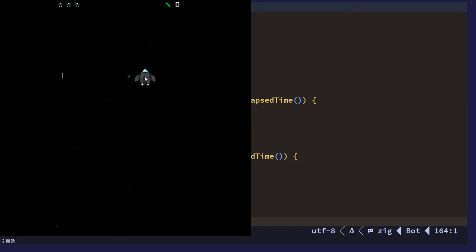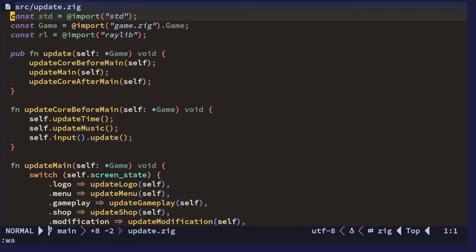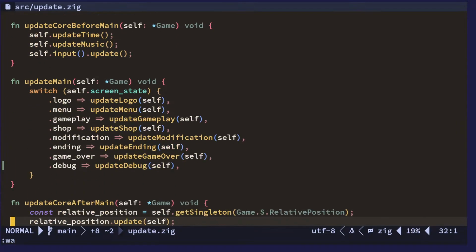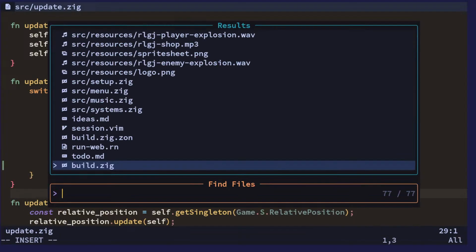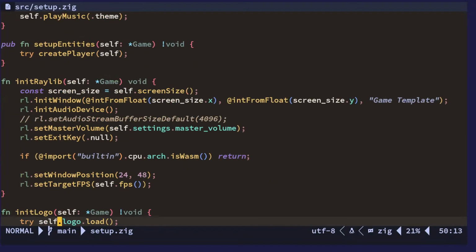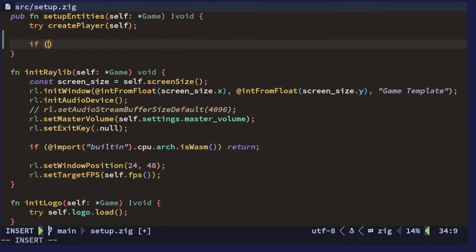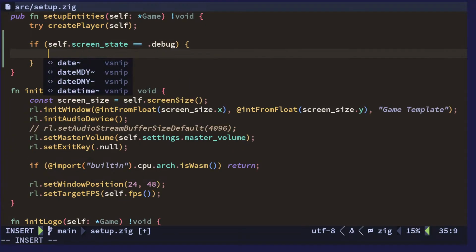Yeah. So now there are no ships. There's also no way to actually complete the level because the system that handles that is disabled. So this is gonna keep on forever. But what I want to do is create a bunch of things. So create entities, where is that? Setup entities. So we're gonna say if we are in debug mode, create entities debug.